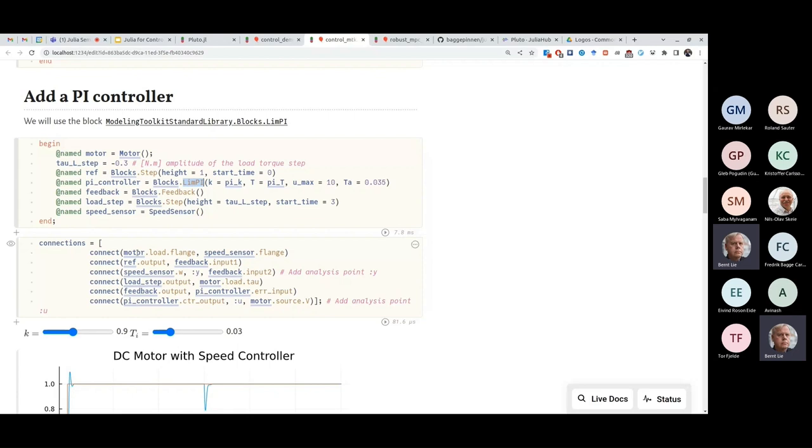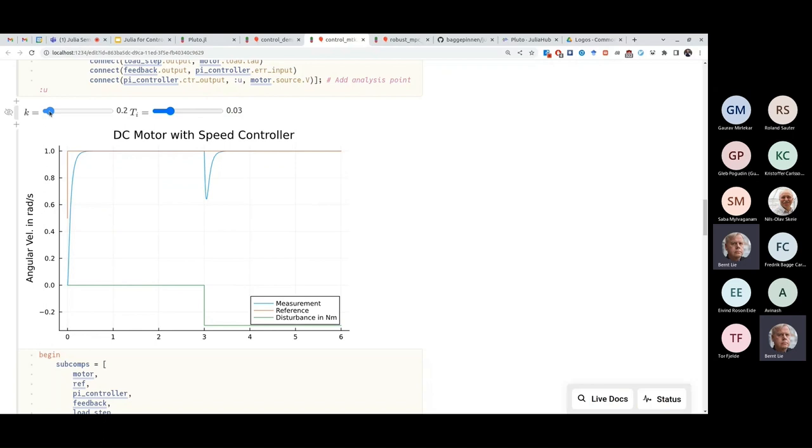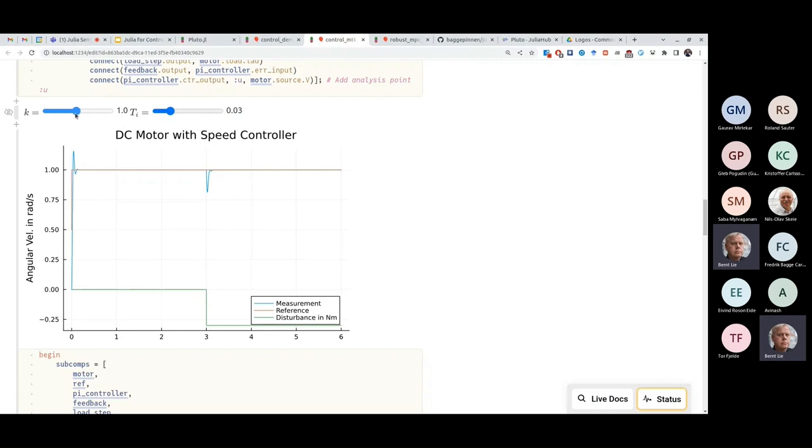It looks like this. It's very quick here in the beginning. We have an initial transient with some overshoot, and then after a while, there is a step disturbance. The PI parameters, the gain and the integration time, I've made some sliders for those. So we can see that if I make the proportional gain lower, it becomes sluggish. And if I use too much gain, we have an overshoot. So I can tune my PI controller using these sliders, and then maybe I'm happy there and I progress.